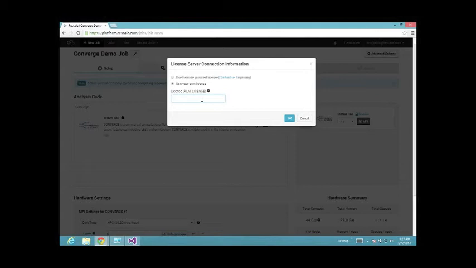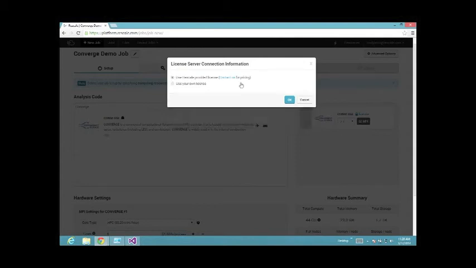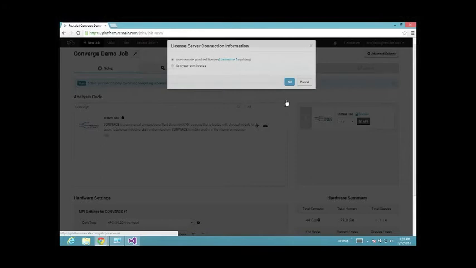Alternatively, there's also on-demand hourly pricing available from Rescale and Converge. You can request this licensing feature to be activated, and if it's activated for you, the second radio button will show up, and this will use the hourly on-demand licensing provided by Rescale. So for this job, we're going to use that feature, and so that's all we will have to do for setting up our license. And we'll click OK.